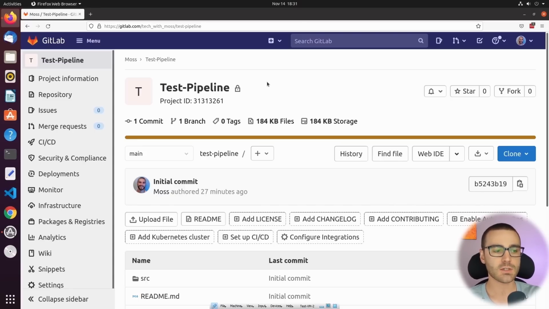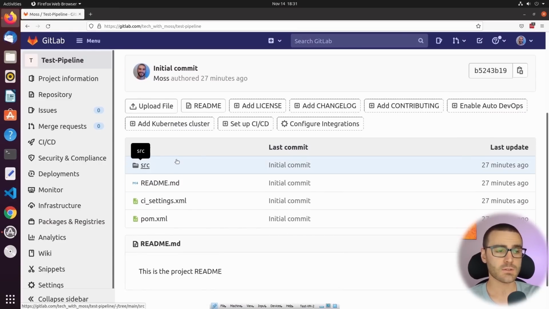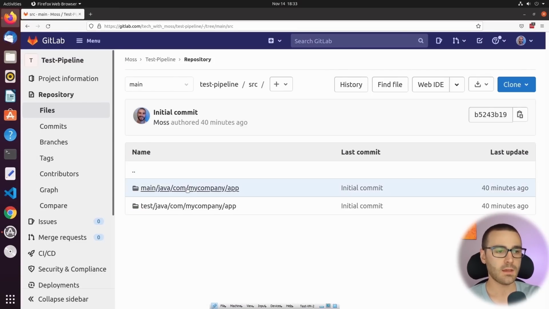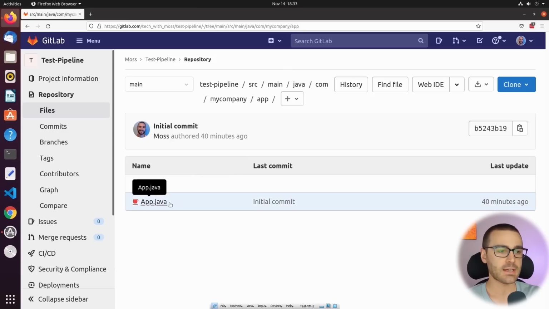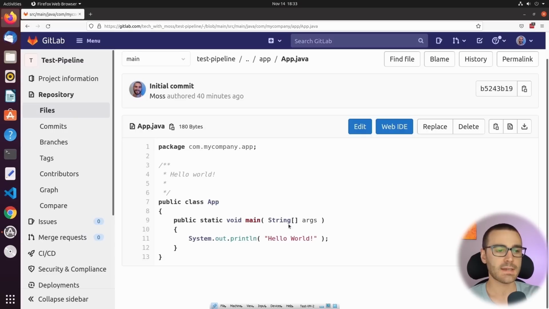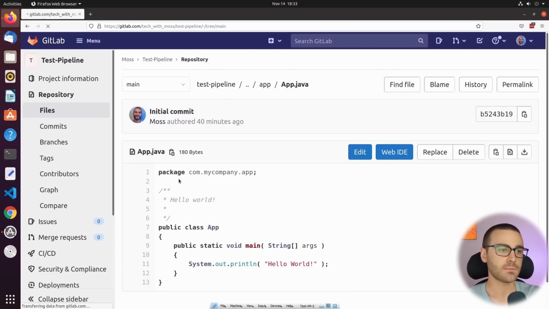It's a Maven project that was generated using the Quick Start Maven archetype. If we take a look at the source directory, it has a single app.java class, and it simply prints out hello world to the console. Okay, and then it has one matching test class as well.